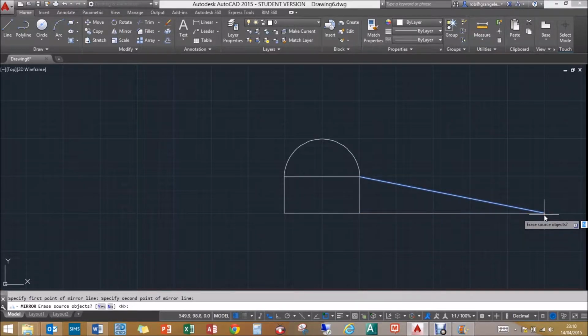Now if you notice, at that point it looks as though the mirror line has disappeared, but what it's actually asking is, if you look at the dynamic input, it's saying, do we wish to erase the source object? So in other words, do I wish to erase the original line or get rid of it? Now if I leave it as N, then it will leave it in place.